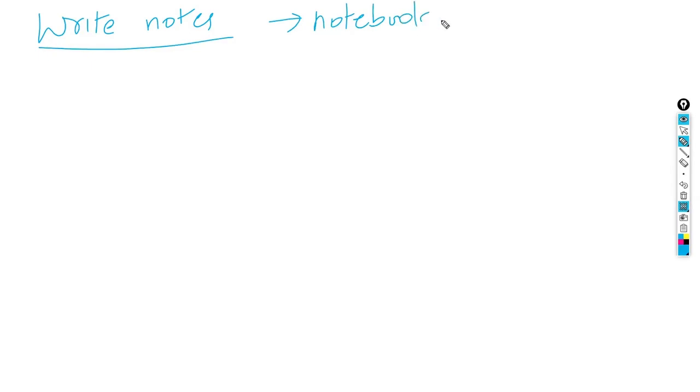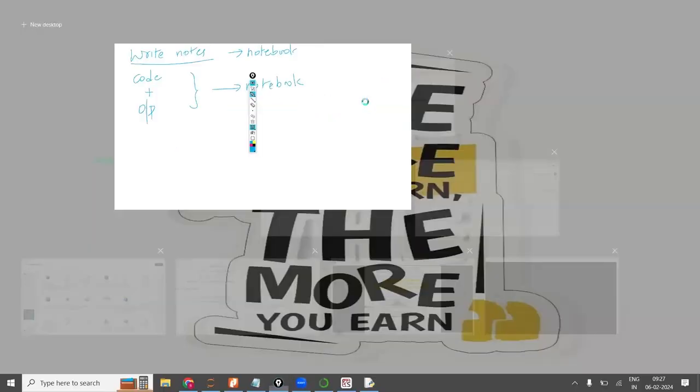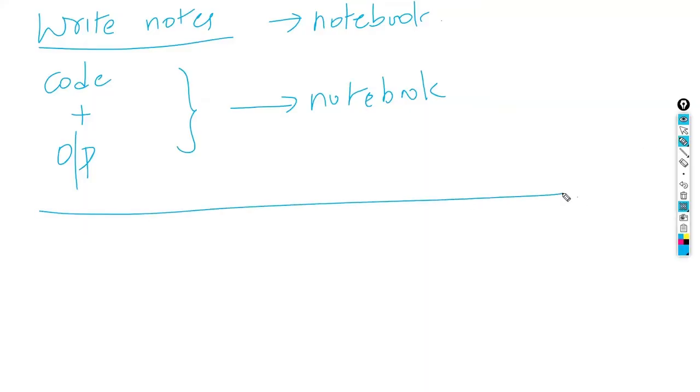Okay, that is notebook. And if you want the code along with the output, if you want to have everything in a single location and easy to read, then also go with the notebook. If this is your requirement, go with the notebook. Now, in the company, if you are a Python developer, not a data scientist, always go with the notebook only. Every data scientist will use Jupyter Notebook only in real life.